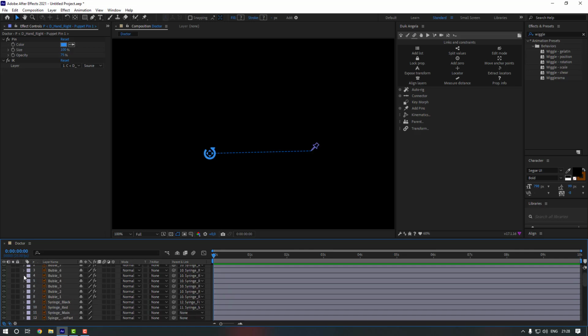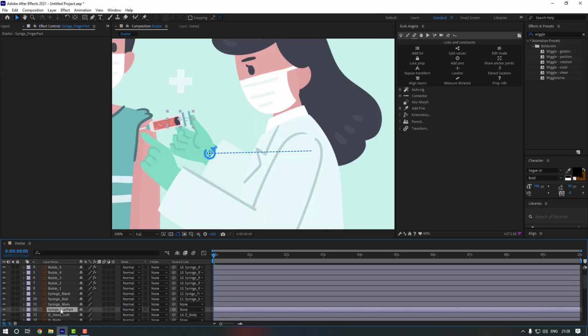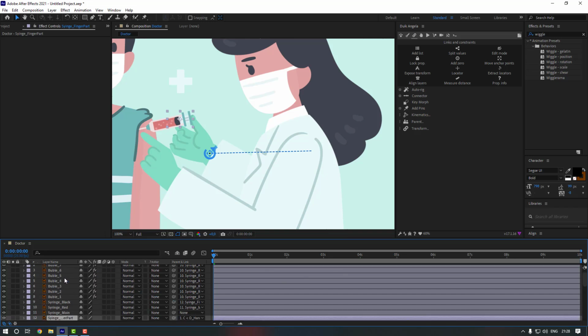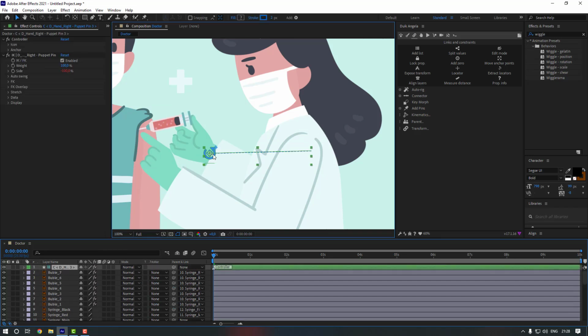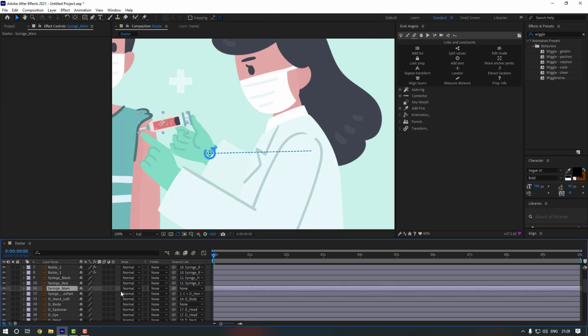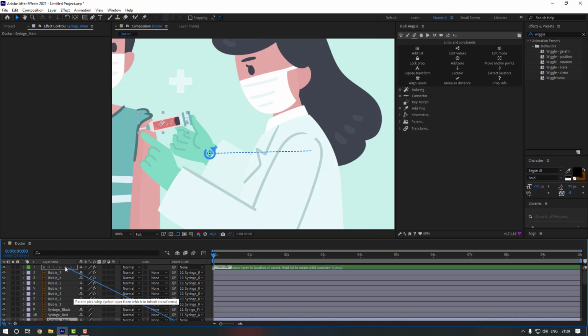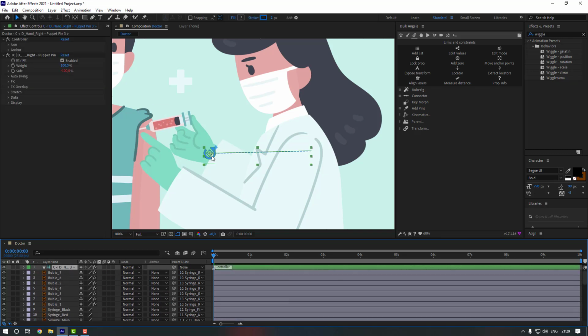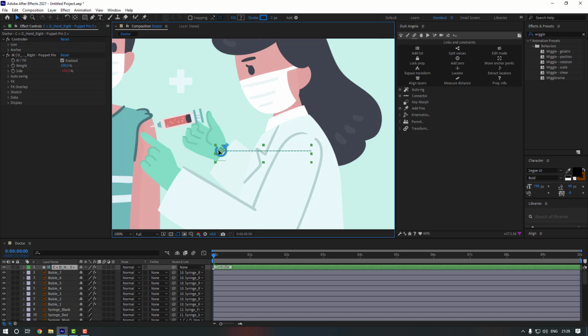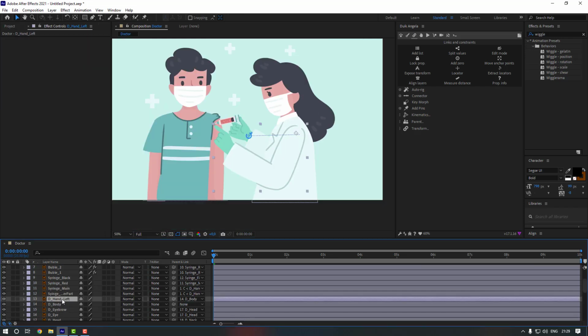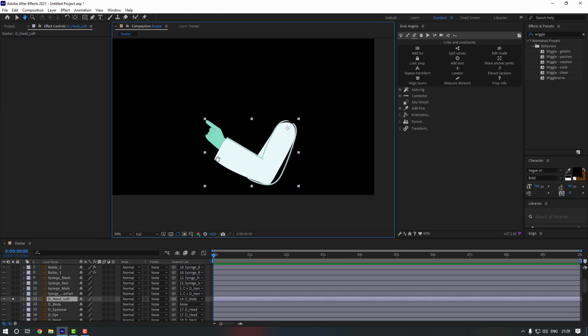And let's go to unsolo. And now let's select the syringe layer and let's link it to controller. Let's see. Nice. And also let's select the syringe main and let's link it to controller as well. Let's see it. Nice. And now let's select this hand left and go to solo.